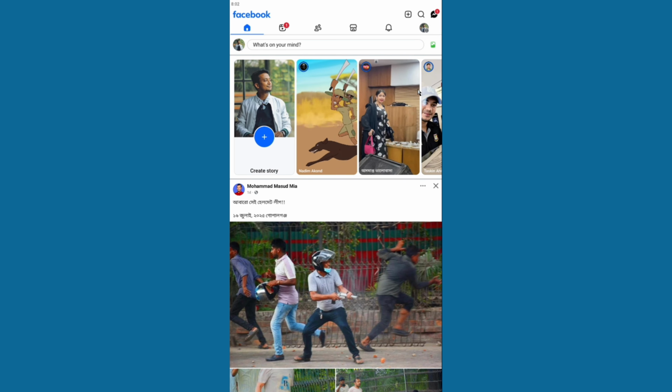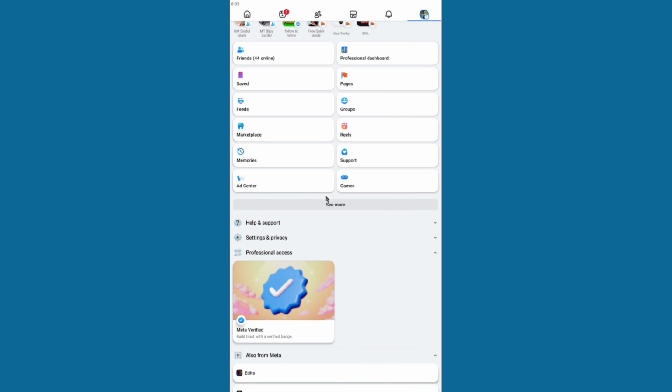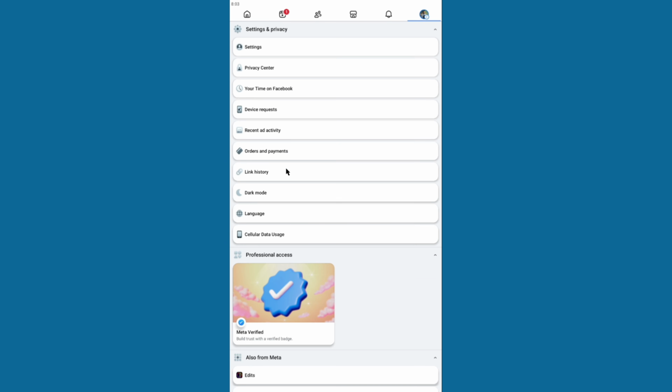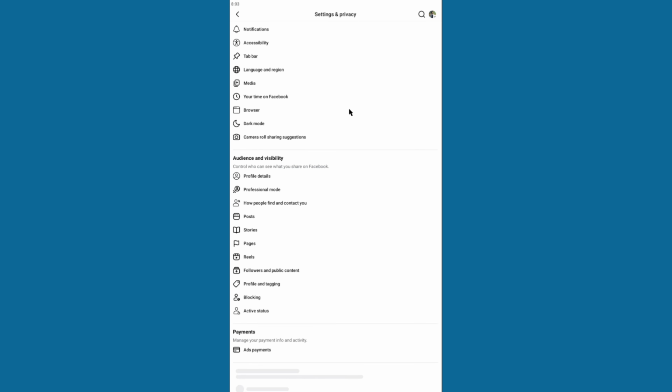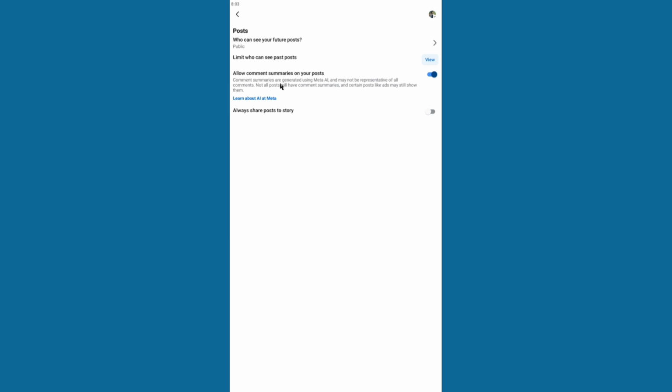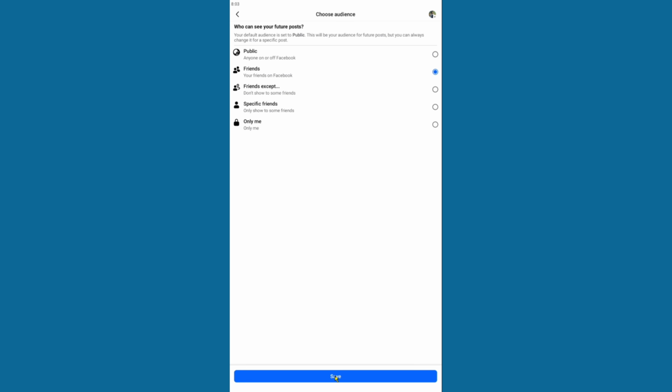After you come to your home page, click on this menu icon, scroll down, and expand Settings and Privacy, and tap on Settings. After coming to the Settings and Privacy page, scroll down and click on Post. Now tap on Who can see your future posts, choose Friends, and click the Save button.